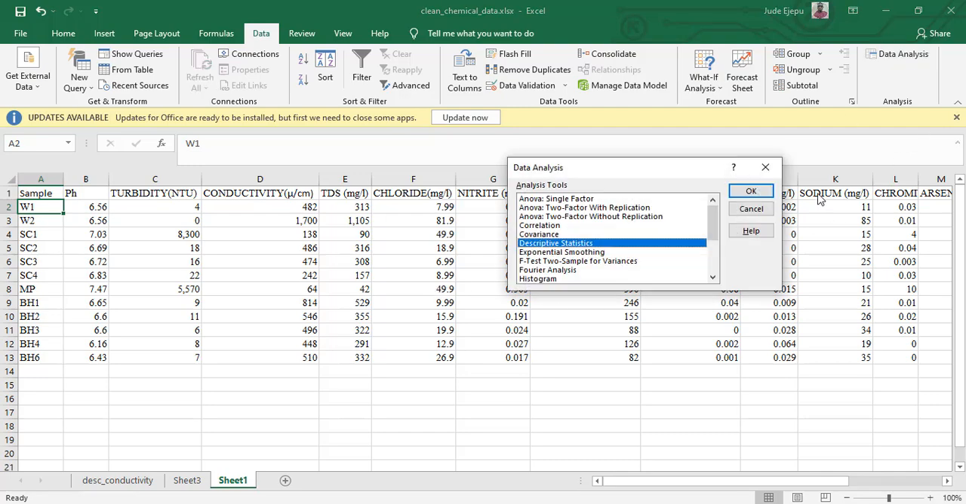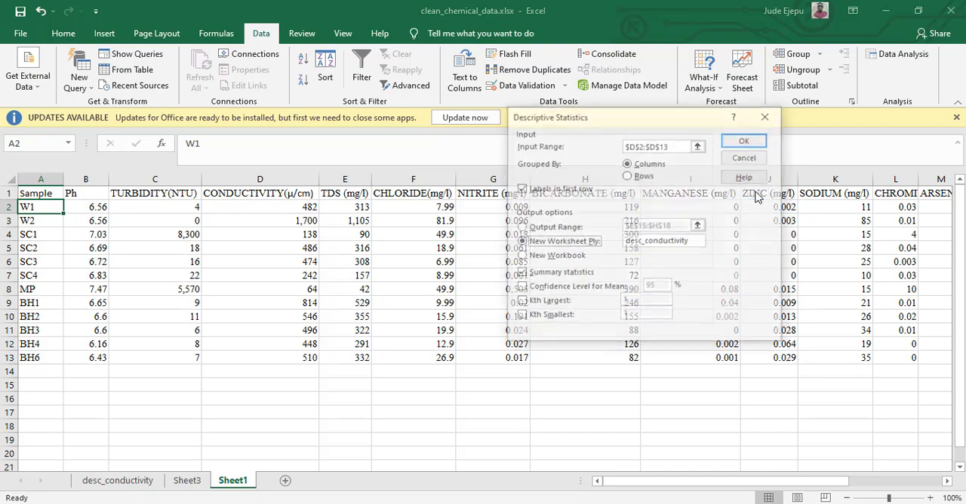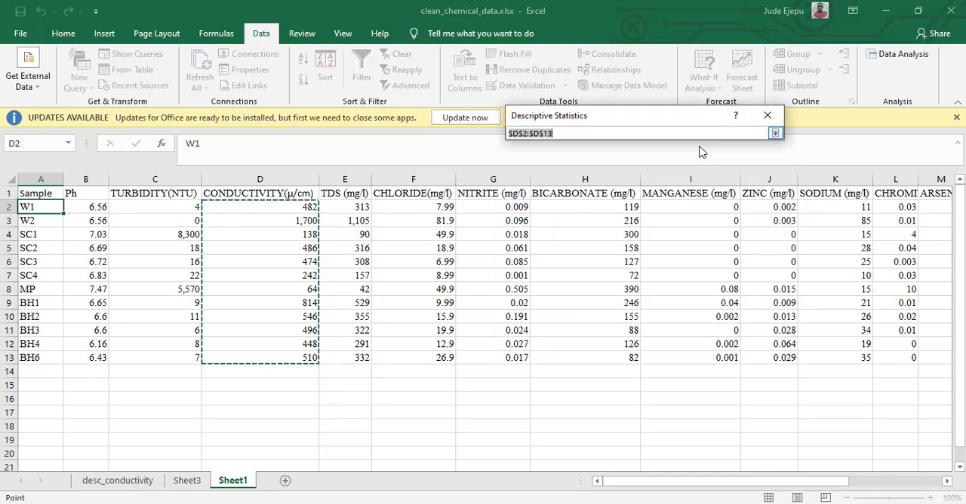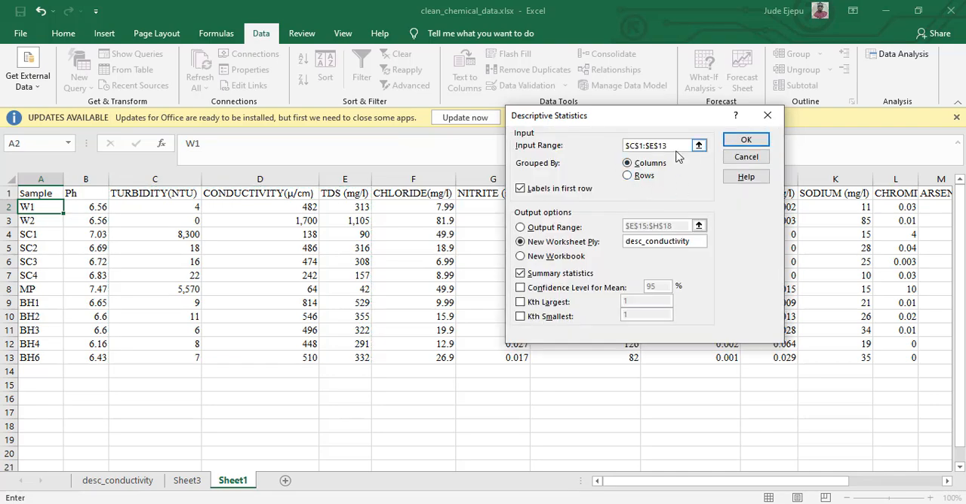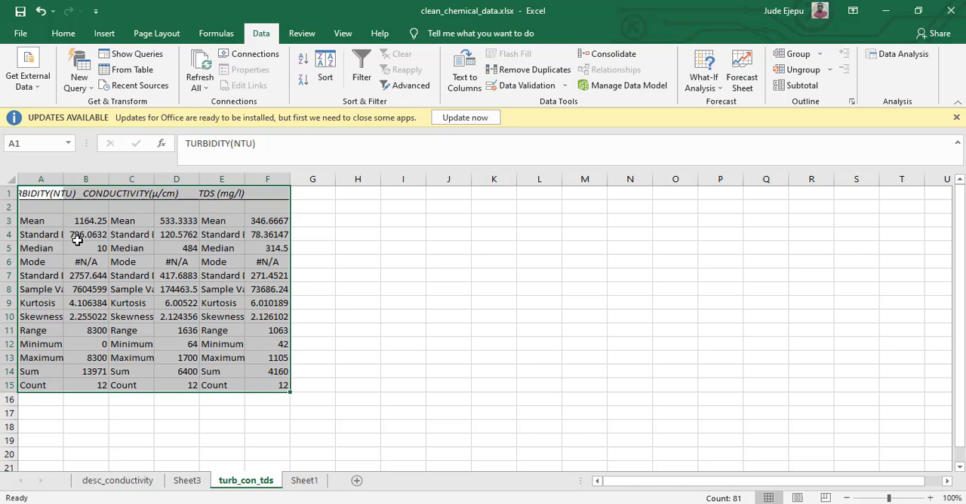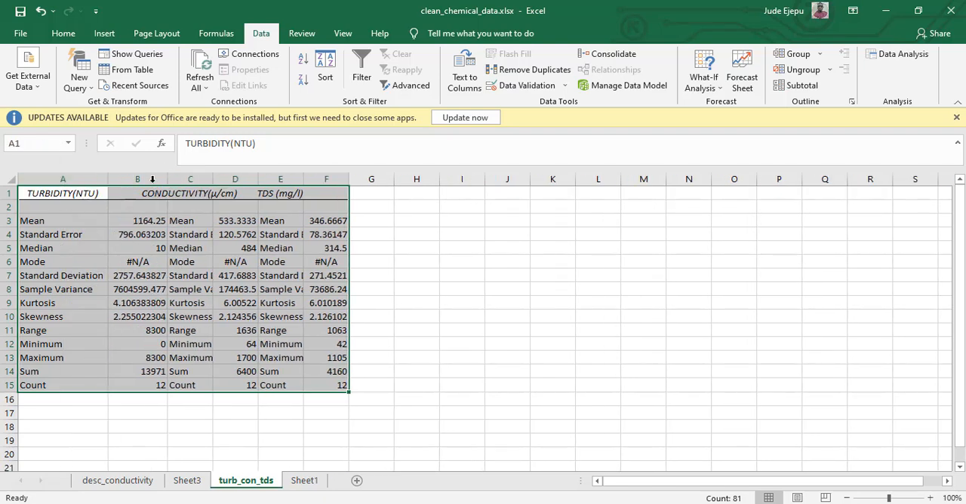Also, we can analyze multiple datasets, for example descriptive statistics, at the same time. We'll choose our range here. We are analyzing turbidity, conductivity, and TDS at the same time. We have our input range. Yes, we have labels in the first row. Yes, we need a new worksheet ply, and in this case we have to name it turbidity, conductivity, and TDS. We are interested only in the summary statistics. We hit OK, and we see all this coming out at the same time.